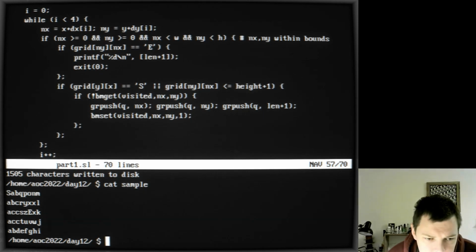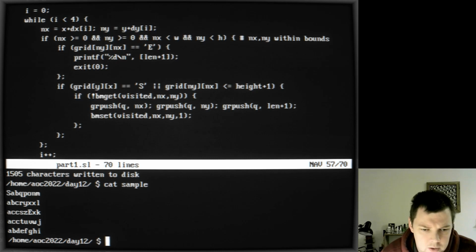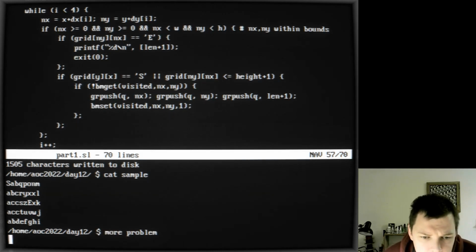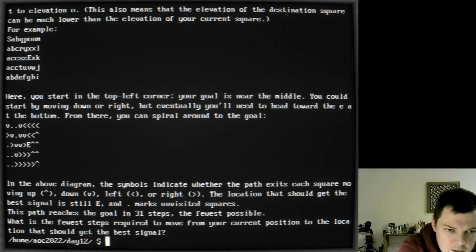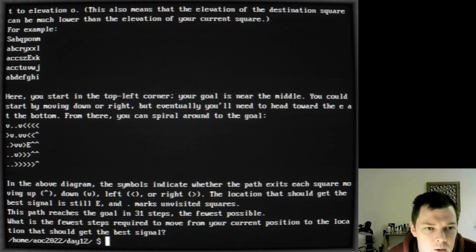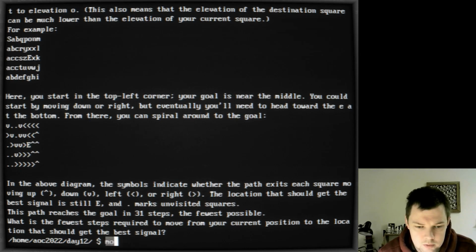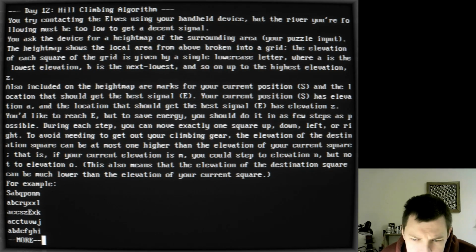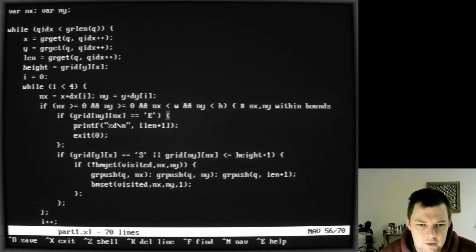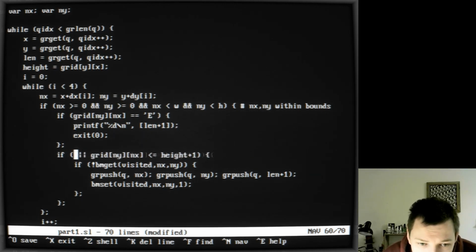Oh. I think I might be correct. Ah. When it gets to the tile immediately below the E, it goes straight up. So, does it actually specify? S has elevation A and E has elevation Z. Okay, fine. So, I missed that the first time. That's bad. Should have read more thoroughly.